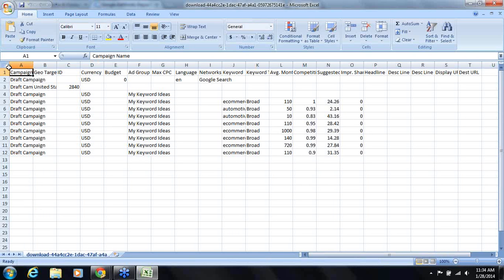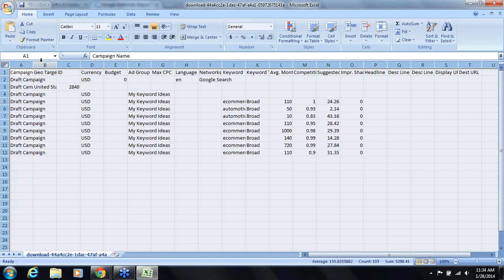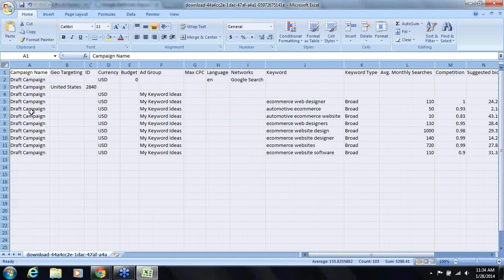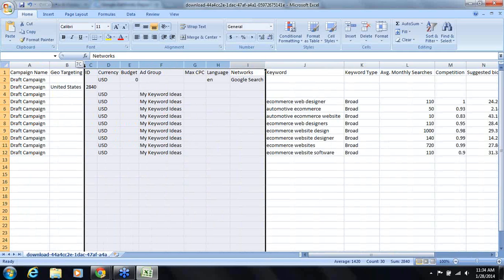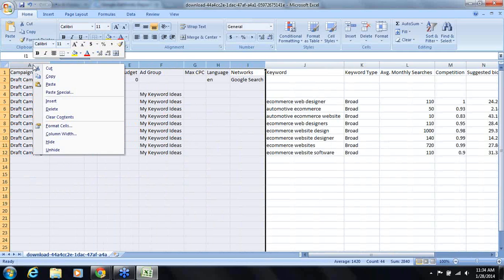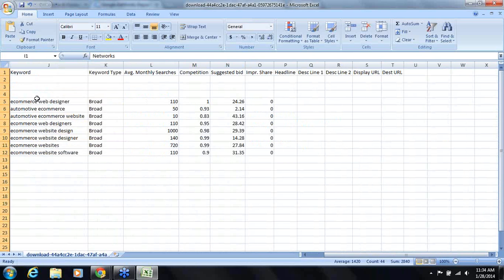So what we've got here, I'm going to expand these cells, is the campaign name, geo-targeting, ID, currency, ad group, all of that. I personally don't use or reference these because I already know what those are referring to. So what I like to do is focus on the keywords, the average monthly searches, the competition, and then the suggested bid only if you're going to be using AdWords.